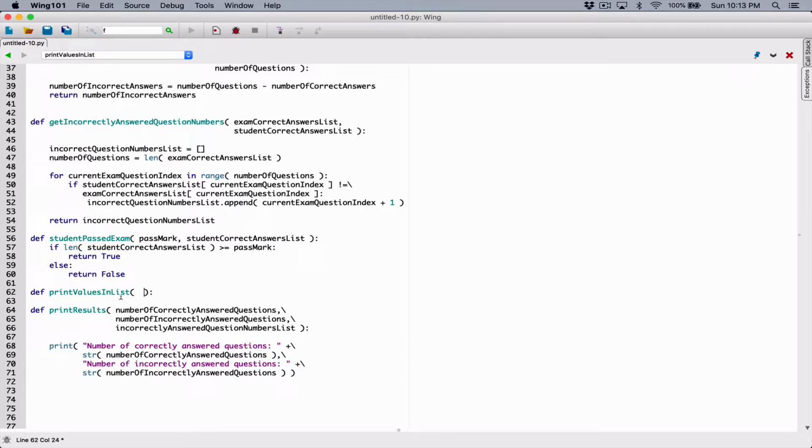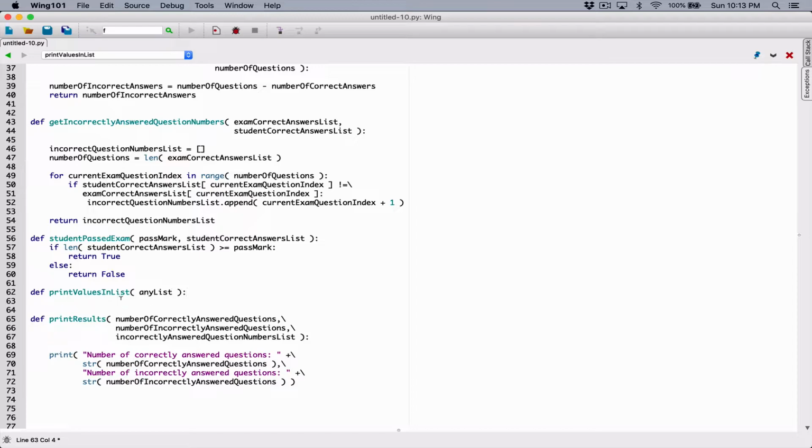If you're going to print values in a list, then it's going to take in a list as an argument. So I'm going to create a parameter name. I'm going to call it any list, and I'm going to go through this list and display all the values. Now, there are so many ways you can go through a list. I normally like to use indexing.